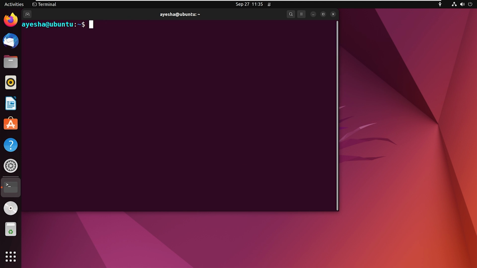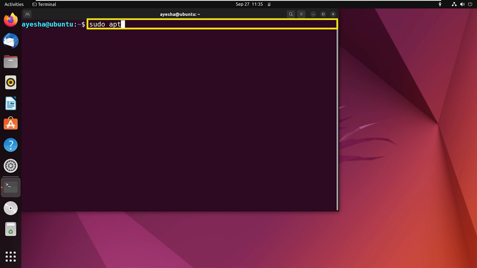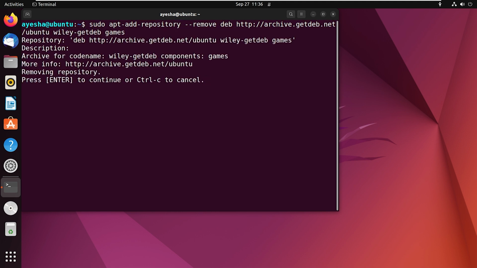Now, to remove it, execute this command. Sudo apt-add-repository remove option dep followed by the repository URL. Press enter to continue.